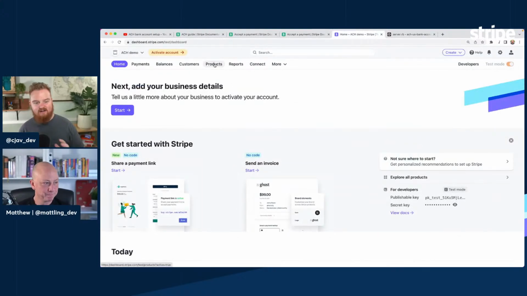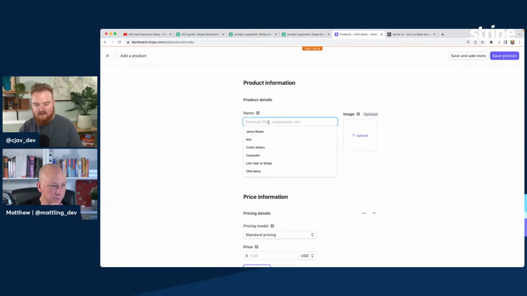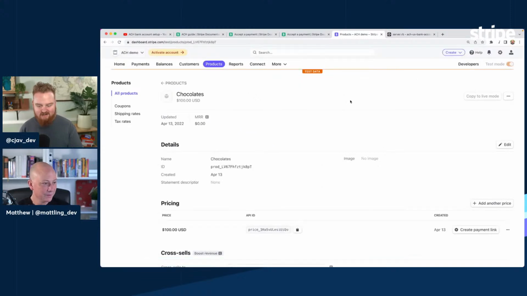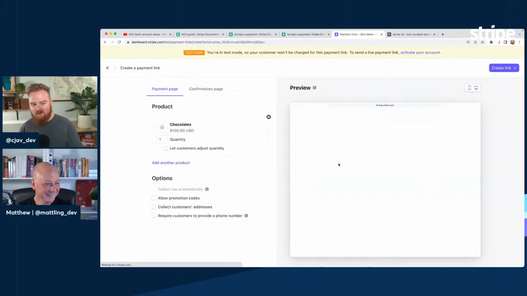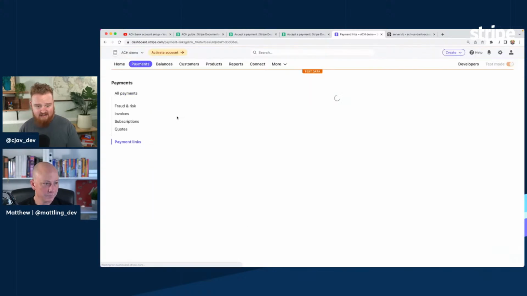And so we'll quickly go through creating a product, which we can do from our Stripe dashboard here. Maybe we want to sell a box of chocolates or something. And this is going to be a one-time price. We'll just sell them for, I don't know, $100. They're fancy chocolates. Okay. We can create a payment link. We'll just keep it really simple for now. Maybe we let people enter some promo codes at checkout. We'll say create a link.